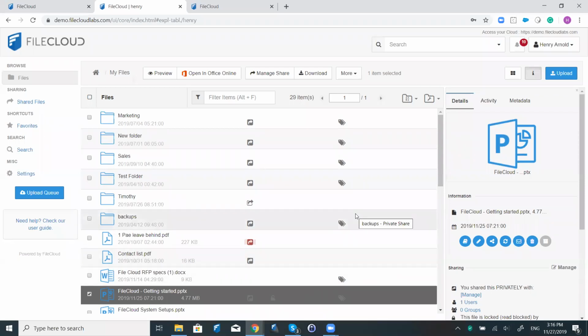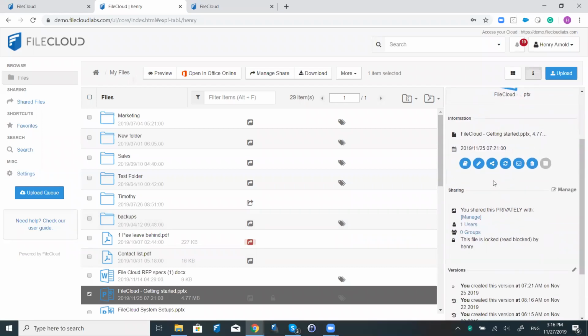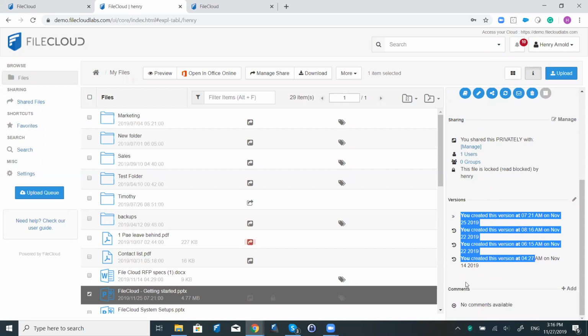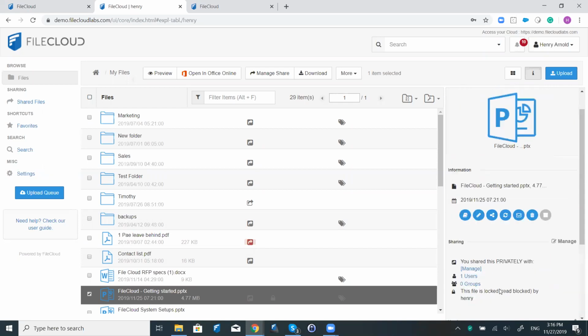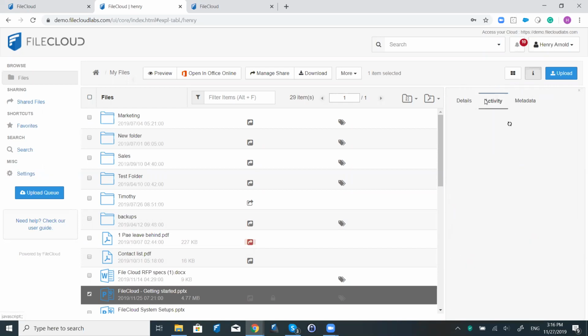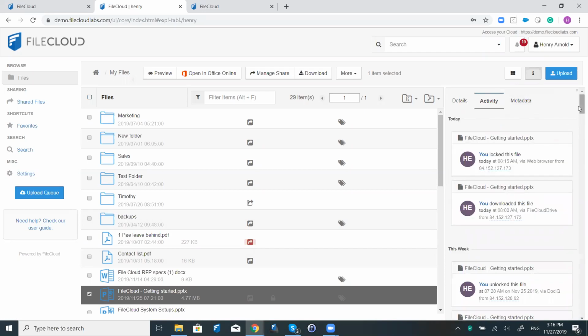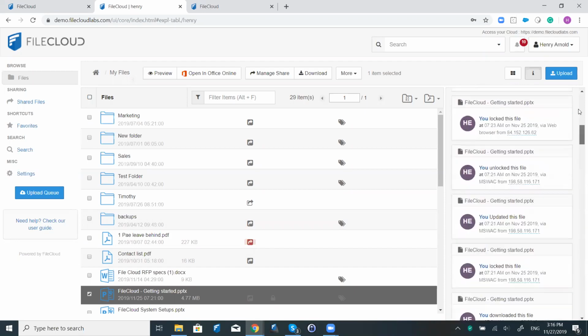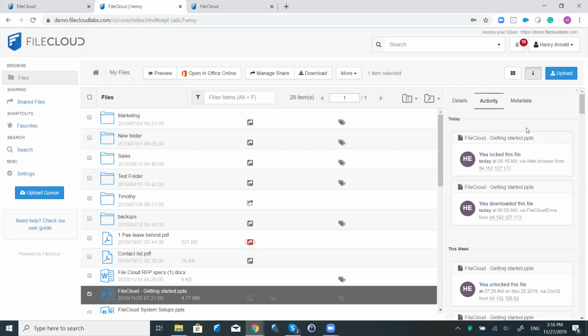To give a little bit more background, you can even see details on the right-hand side. From anything like sharing, who you've shared it with, so we just shared it with one user. You can see the different versions here, as we just saw, and you can even add comments as well. The activity, again, as I showed in the beginning, you can see on a file or folder by folder basis, and see all the way down who's been accessing it, when it was created, and who locked it.